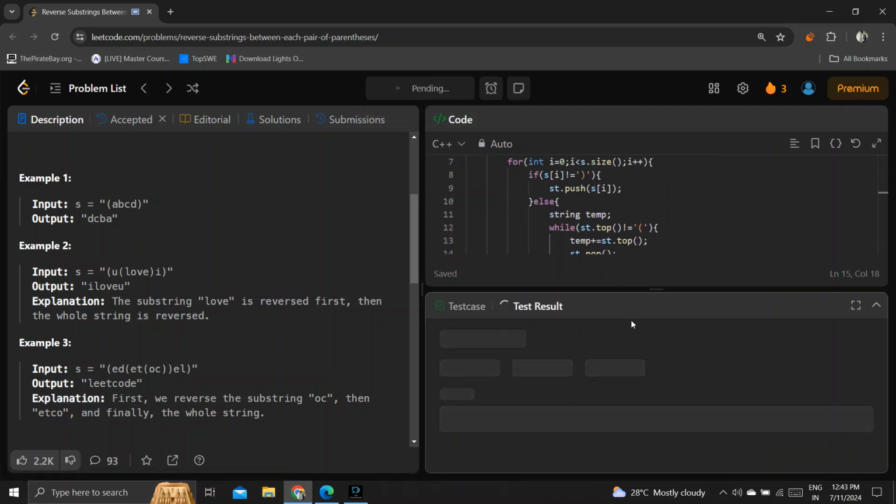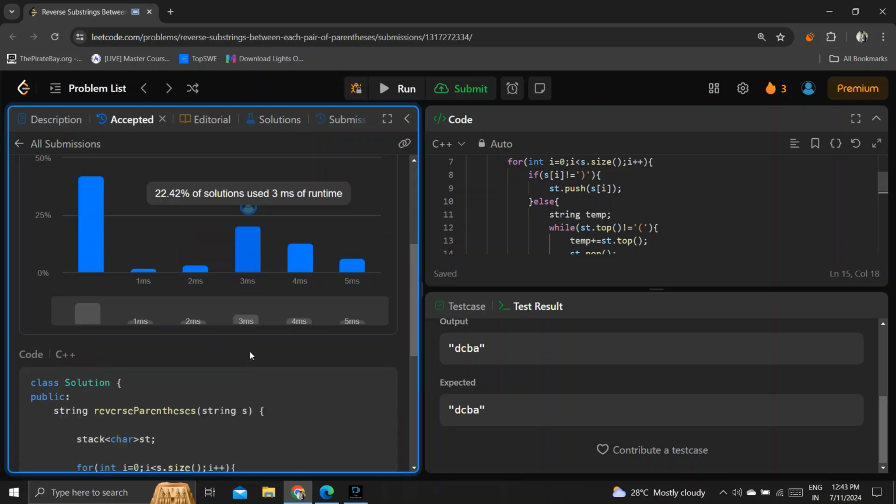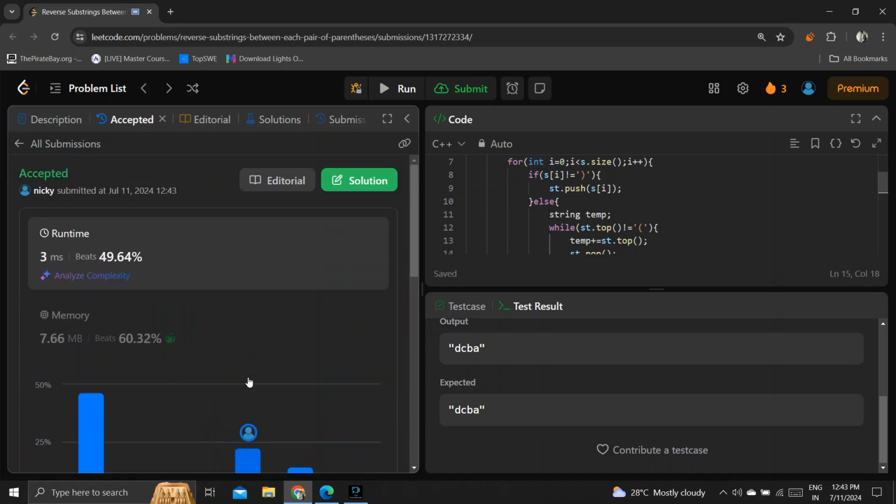Now we will run it, and yep, it is doing fine. Now we will submit it. Yes, it is doing fine.